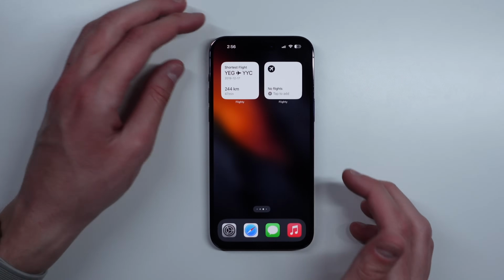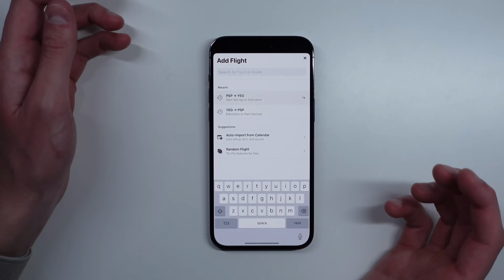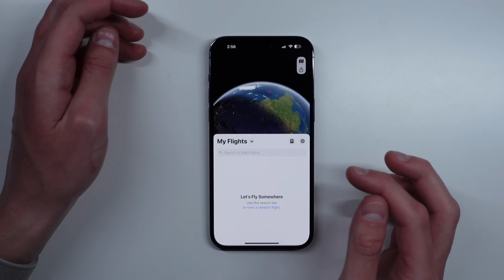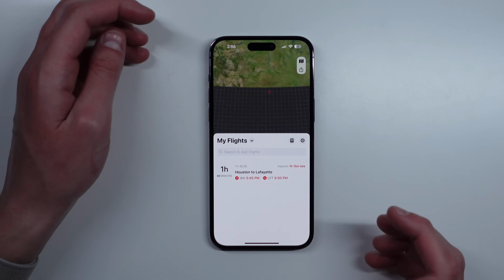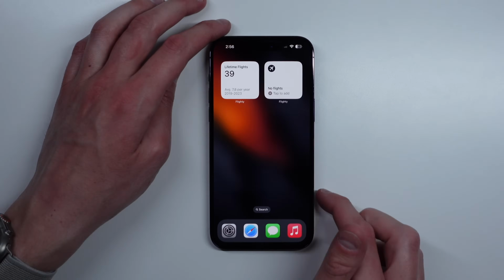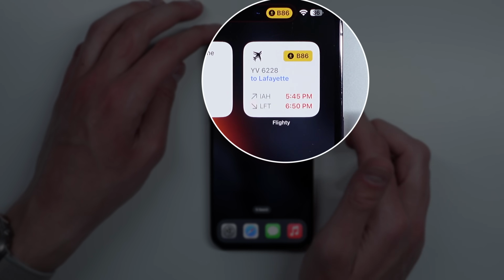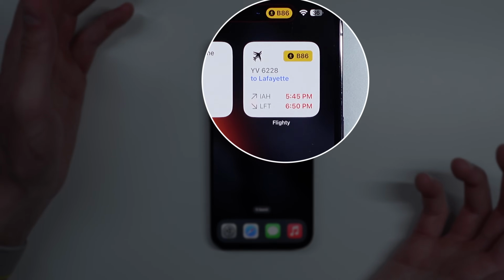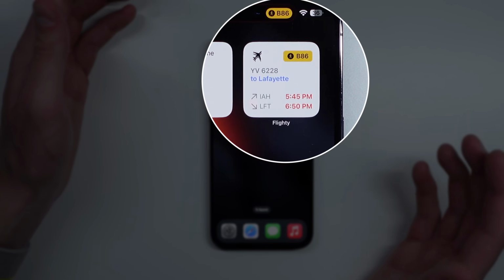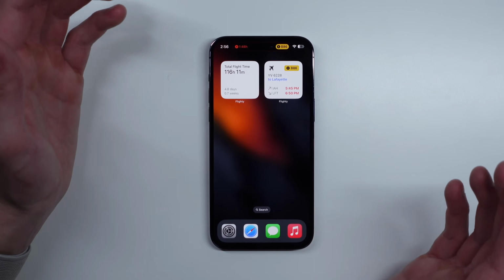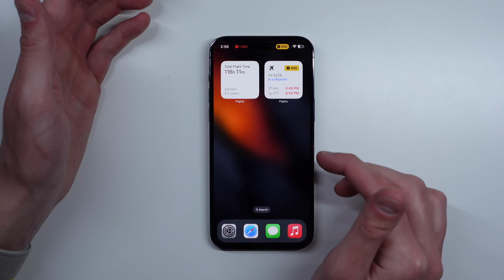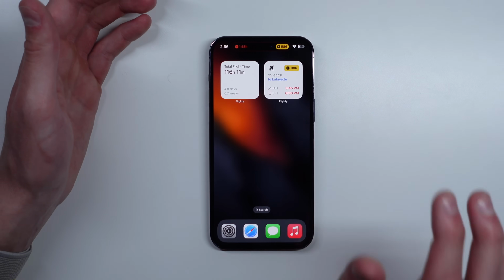So here on my home screen, if I open up Flighty, I will add a random flight just so I can show you what it looks like on the home screen. So it's going to scan here and find a random flight. And then when I go home, you can see that the widget is going to update and it's going to show me all of the stats about that flight. So you can imagine how useful this would be in the airport. If you want to see some stats about your flight, all you have to do is unlock your phone and Flighty is going to be right there on the home screen showing you all the info you need.